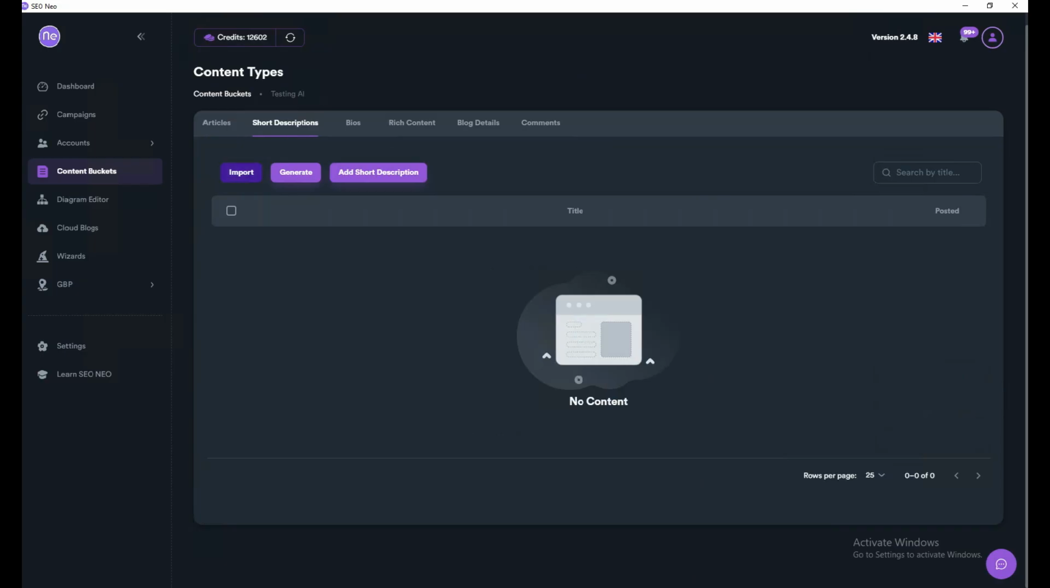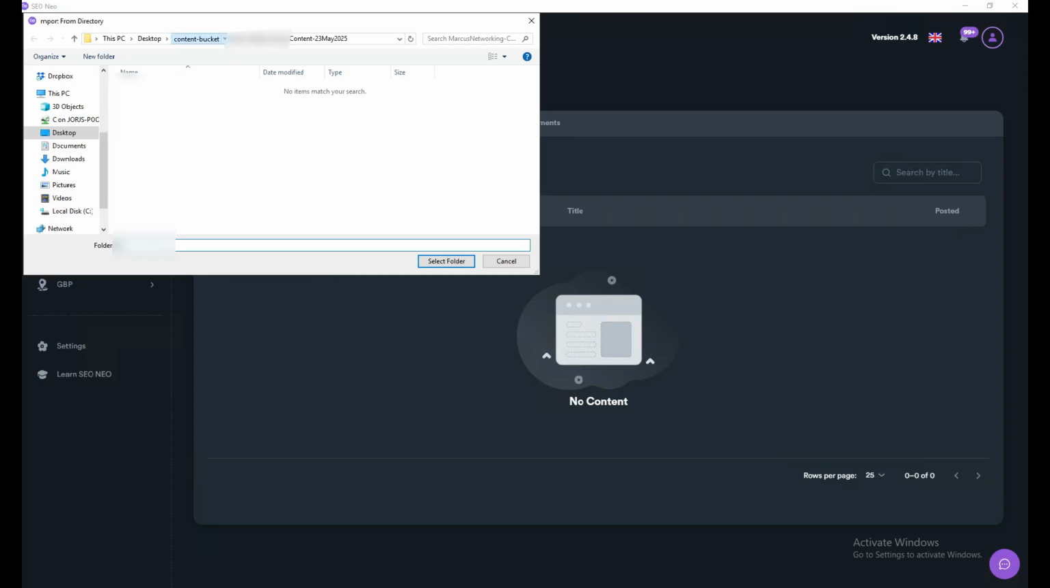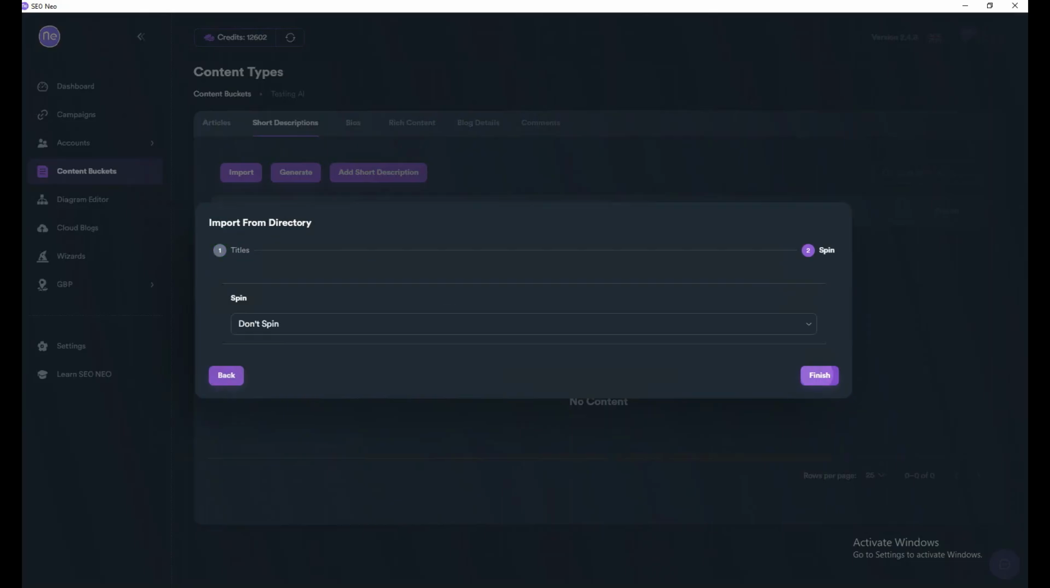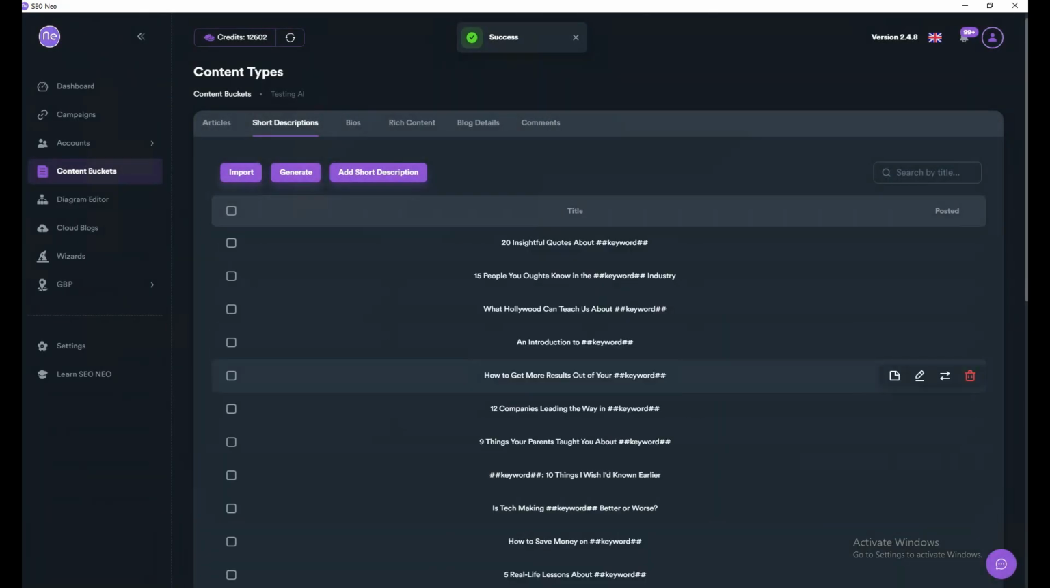And we're going to do the same thing with the short descriptions. We'll go import from directory, short description. We're going to select that folder. And this time we're going to use a template. SEO Neo has a way of naming through their own templating. Anon already knows all this, but this is a really easy way to get that done. Again, we're not going to spin. No need to, because they actually spin it inside of this already.